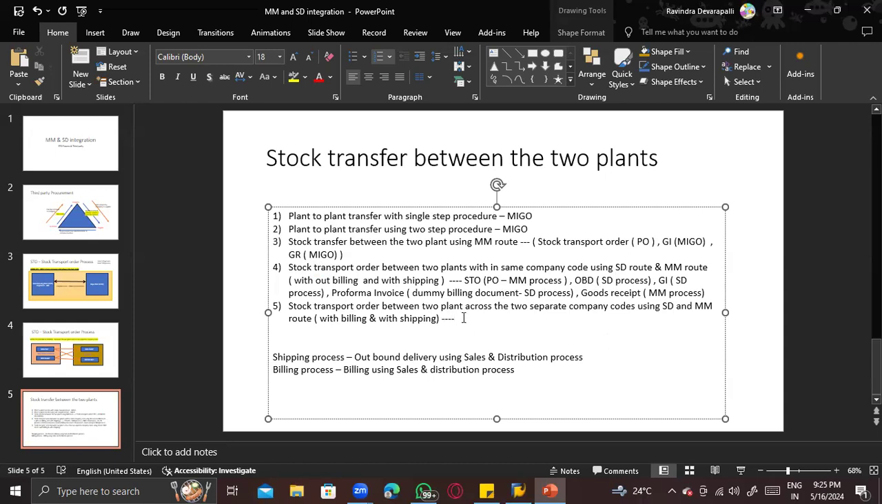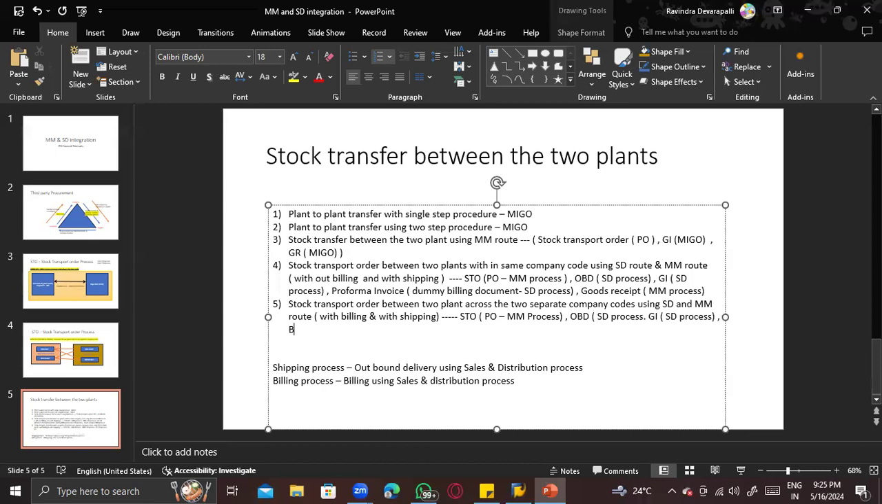And here also the same thing: the STO will be there. The STO PO will be created, an MM process. Outbound delivery we are creating, that is also an SD process, and goods issue also happens, that is also an SD process. Pro forma invoice is not required here. The actual billing document we are creating, because here we are selling the product to the receiving plant. So here it is again the SD process, billing document. Then we are receiving the goods receipt in MIGO, that is the MM process.